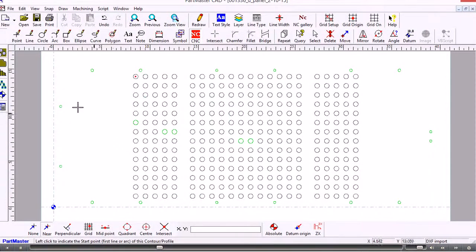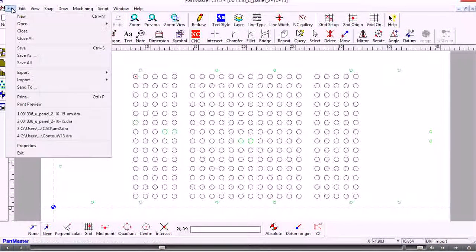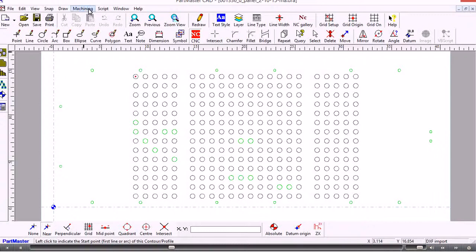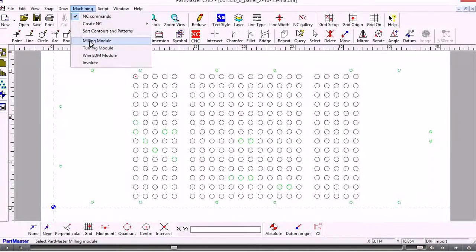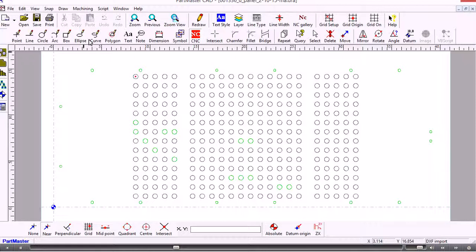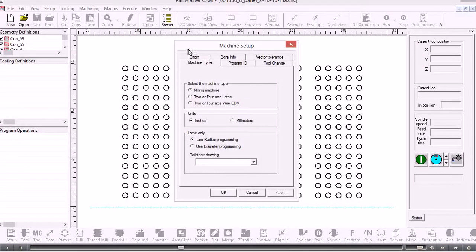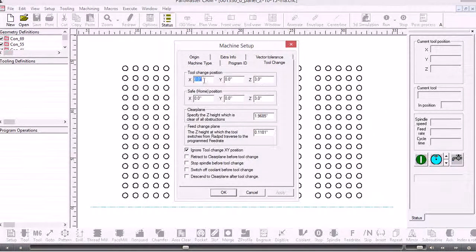So we can now take that through into the CAM system. So we can save this file away. And now we go into the CAM. So to do that we go to machining, milling module. The first stage is the machine setup, so this is where we need to check on our tool change position. So this is where the machine will start from, the safety or the home position, and that's where it'll finish, and the tool change position is where the machine will go to for a tool change.